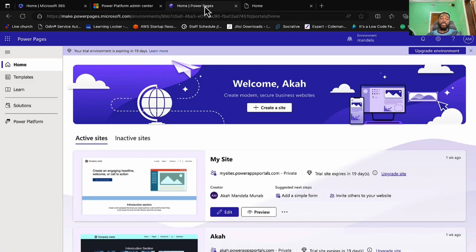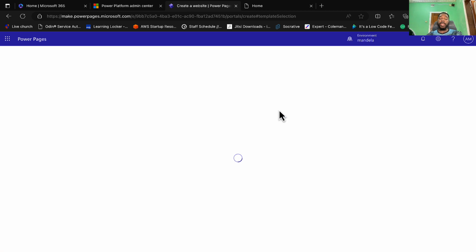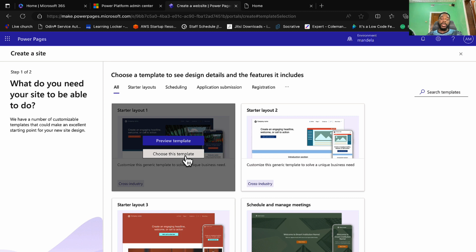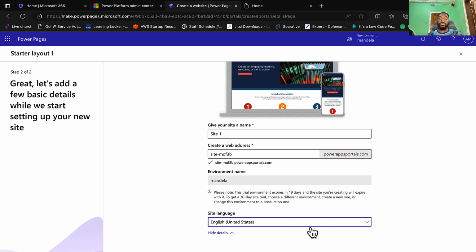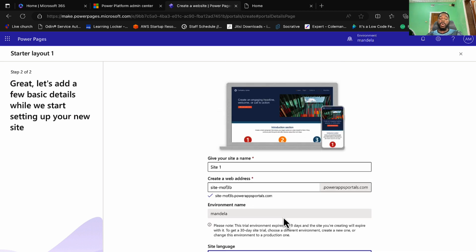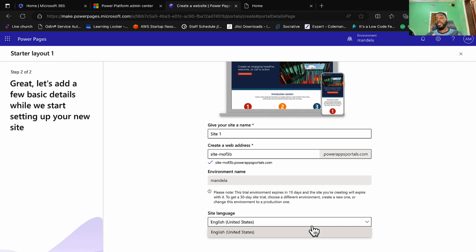If I go to the Power Pages Design Studio and let's say you want to create a new site. So if you click create a site and choose a particular template, I fill in the name and then give it a web address. Just below, under site language, you're going to see that I have just one possibility, which is the English language. Now why is that so? It doesn't mean you cannot create Power Pages in a language other than English.